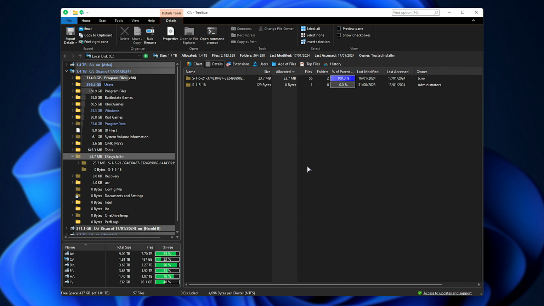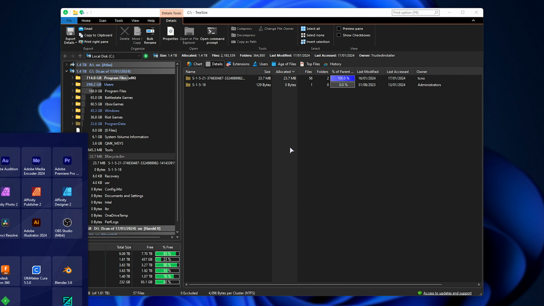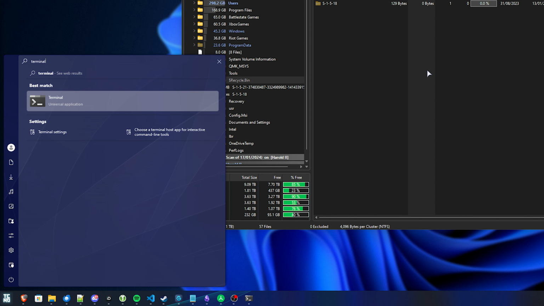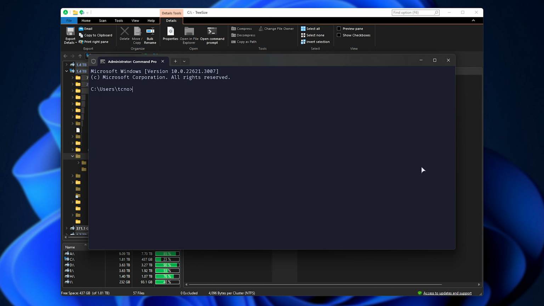All you need to do is open up a terminal, command prompt, or PowerShell window as admin. So let's start and type in terminal in my case, but you may only have command prompt or PowerShell. Right-click it and choose Run as Administrator. Once your command prompt is open as admin, all we need to do is type in rd /s space the drive letter, so in my case C:\$Recycle.Bin, but most of the time you can hit tab and it should automatically fill in the rest of the text, just like that.